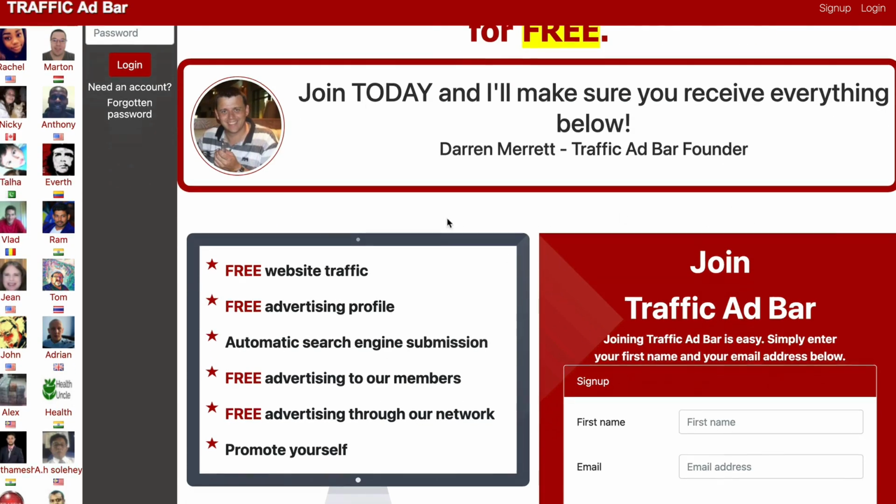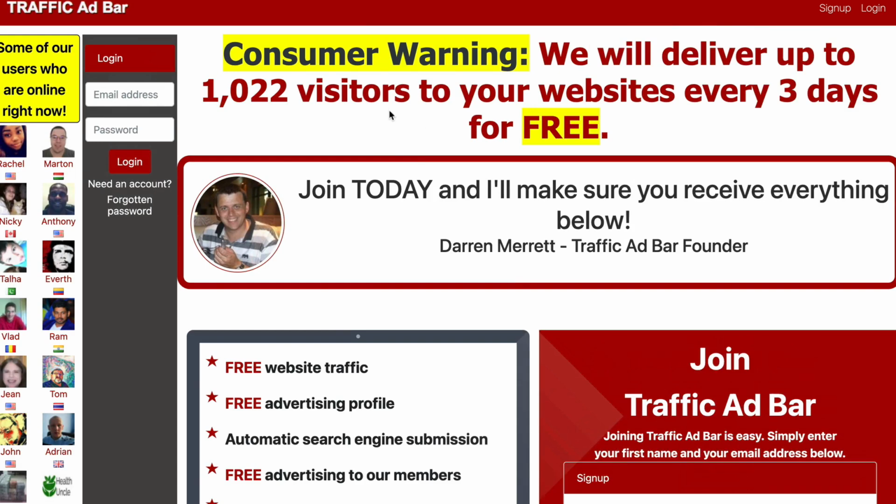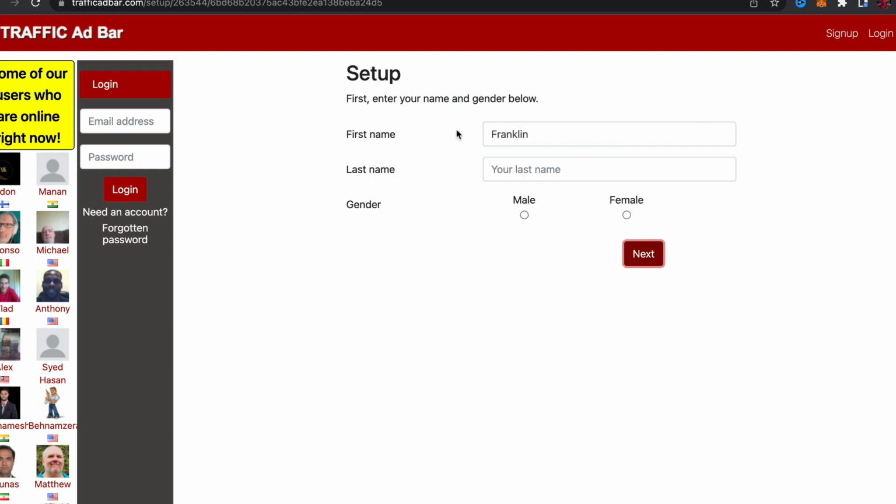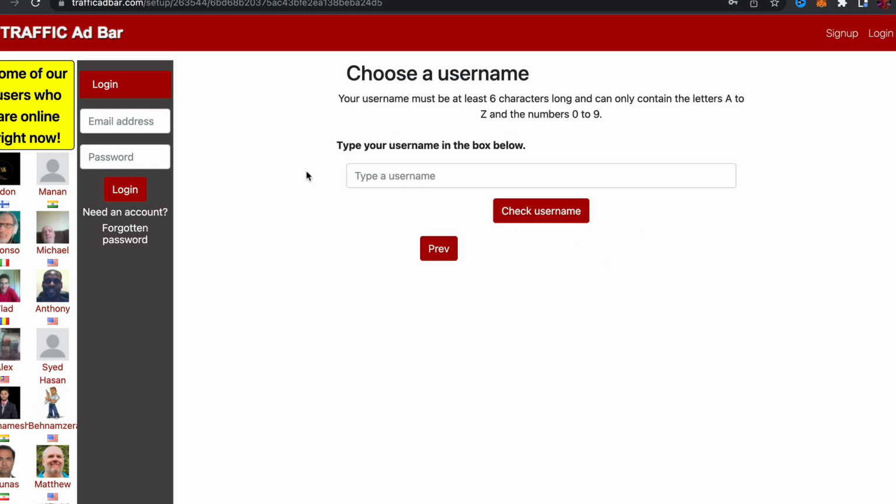So what I would do is I'll show you exactly how you can sign up and get your ad going so you can get these free clicks. Alright, so once you've signed up to your account, you're going to want to verify your email. Once you've done that, we're going to follow a few steps. We're going to click next, put in your first name and your last name, male or female. And then you want to choose a username. I'm just going to put in something random here.